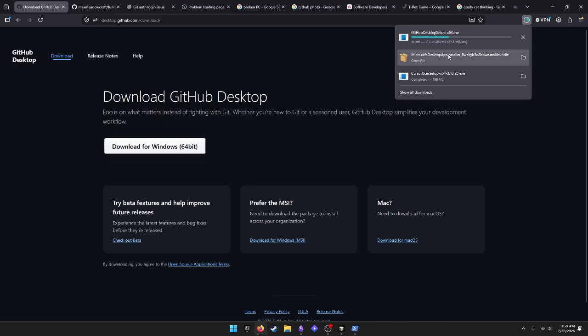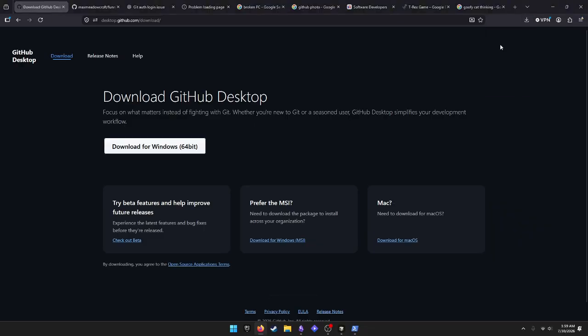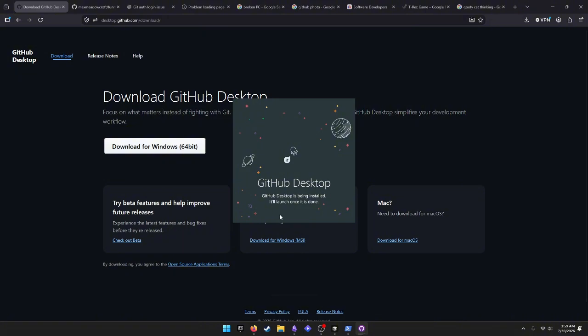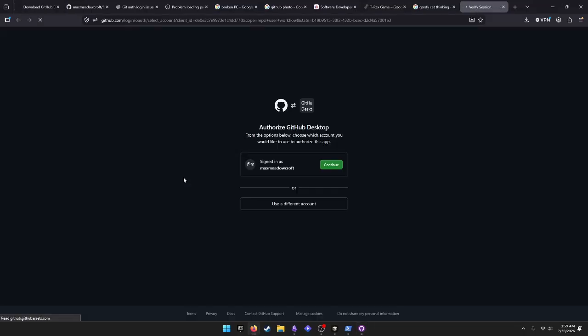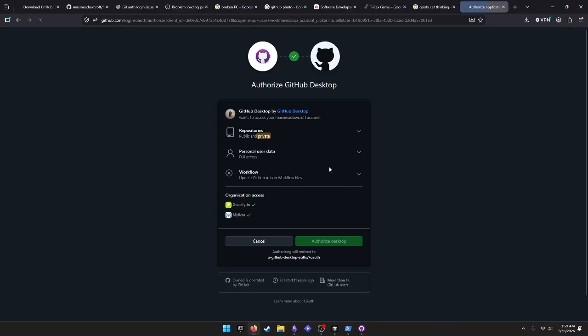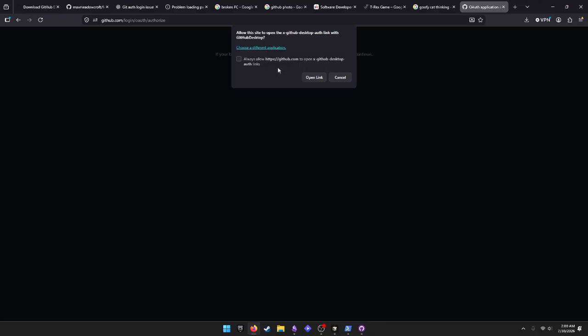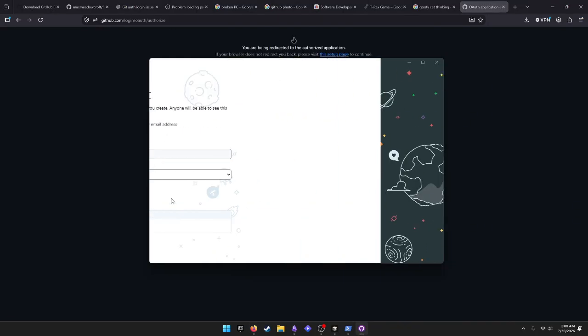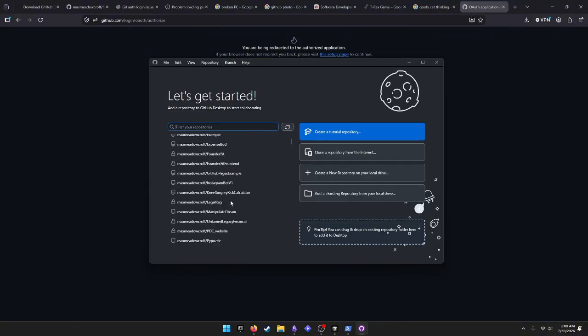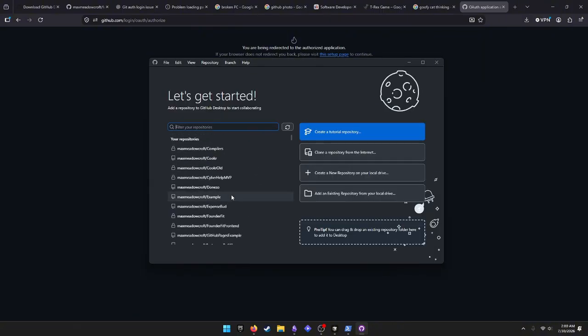Then it's going to load right here. Then you're going to open the file and it should open an installer. Awesome. So now it's being installed, and once it's done, it will launch. They make this process as streamlined as possible. From here, you just click sign into github.com. It's going to open a new tab. You just verify that you're signing in, give it access to all your repositories, and it'll come back here. It'll ask you what your name and email are. Then you just click finish. And boom, it's right here and it's going to show you all your repositories and stuff.